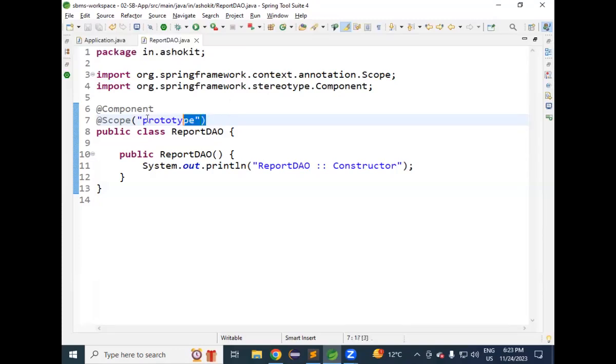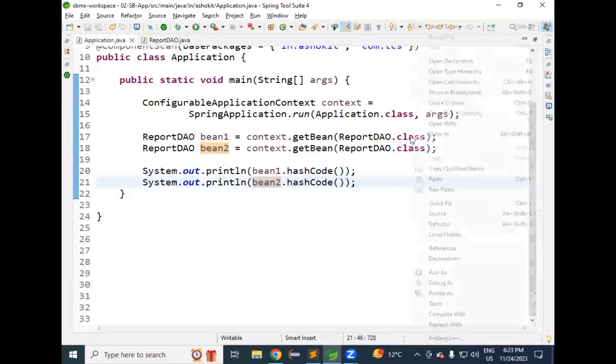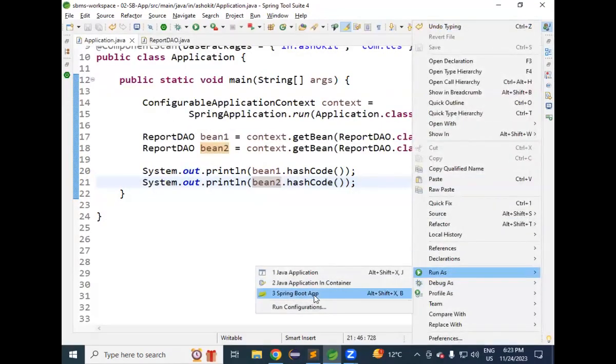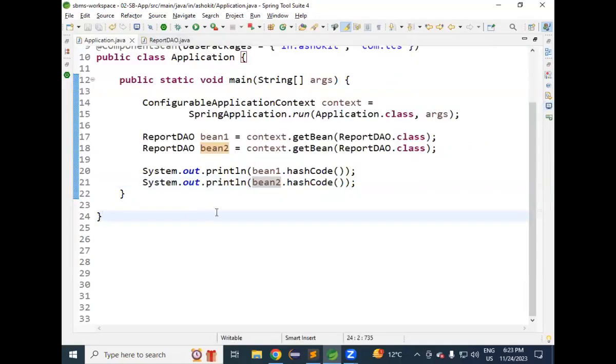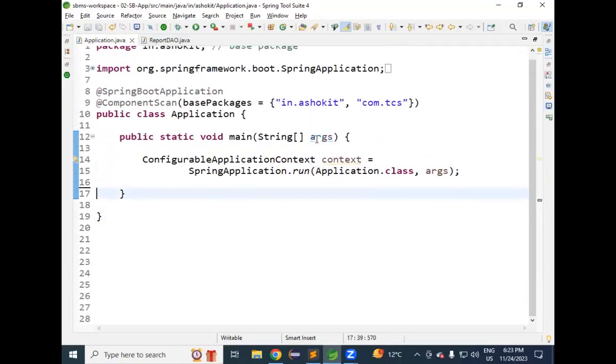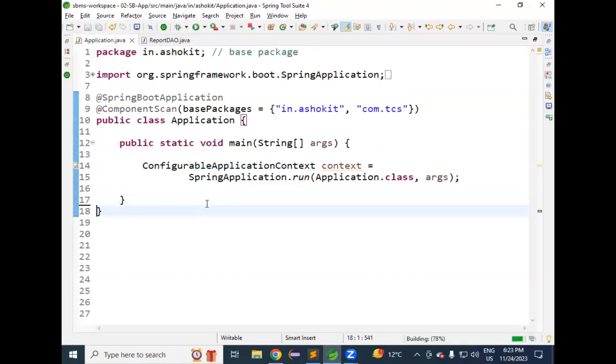Now I'm giving the scope as prototype. Run this application, run as boot application. Now you can see that every time a new object is created. As I am calling getBean 2 times, 2 objects got created. 2 times the constructor is executed, and the 2 objects have 2 different hash codes. Clear? Good. Now, I want to perform auto wiring by using annotation.